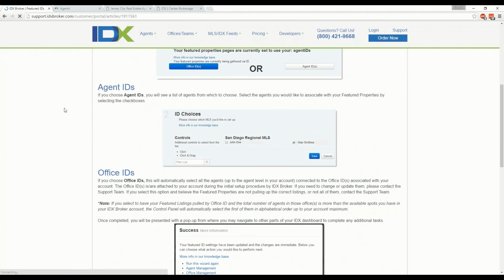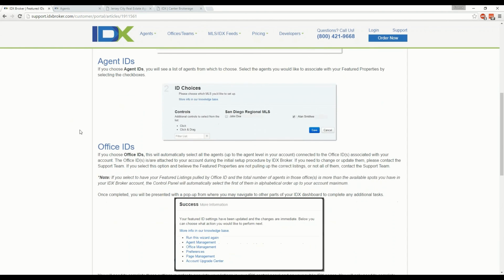Our accounts go by number of agents. We have a small office for 3 to 10 agents, and then 11 to 50, 51 to 100, and so on. So obviously the number of seats that you have available in your account is going to change based on those tiers. When it comes to the office IDs, you can enable those as opposed to doing it by agent ID. Just keep in mind, if you choose the office ID number, it will automatically select the number of agents, up to the agent level in your account, that are connected to the office ID on your account. That can be kind of confusing for people sometimes.